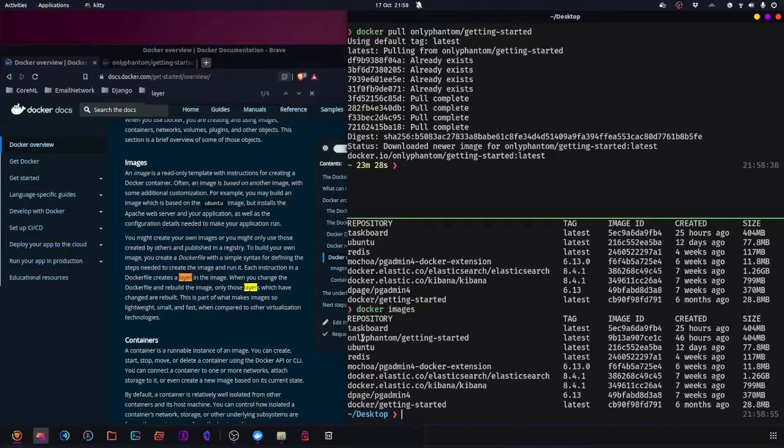Now I realize that I have one new entry called only phantom getting started. So that's cool, because earlier I didn't have that. And it also tells me when it was created: 46 hours ago. What is the size of that? It's 404 megabytes. Some of them are really huge.